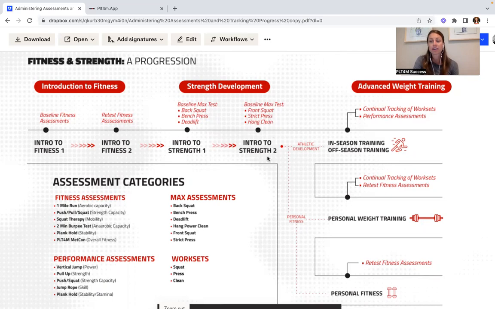After the Intro to Strength series, students can progress into an athletic development training path. So that could include an in or off-season program. Within those programs, we continually keep track of their max lifts through work sets. So that's where we're asking them to input their performance on those core lifts. And with that data, we actually project where their max now lies.